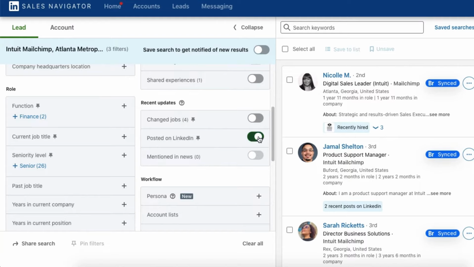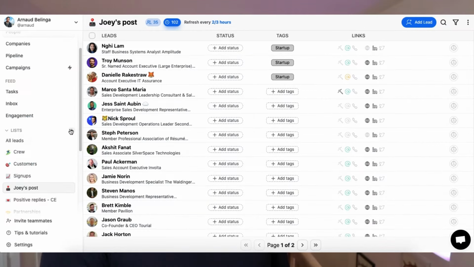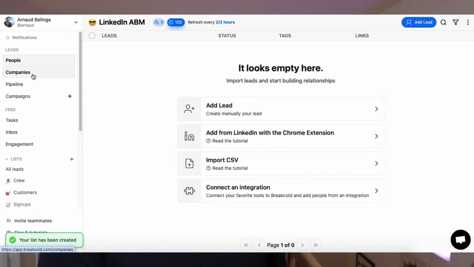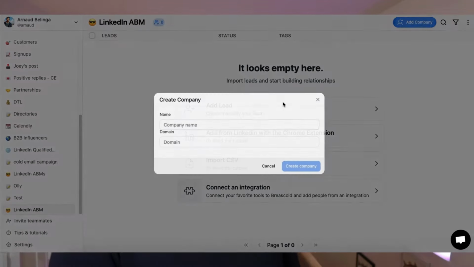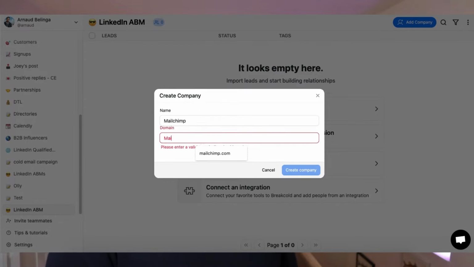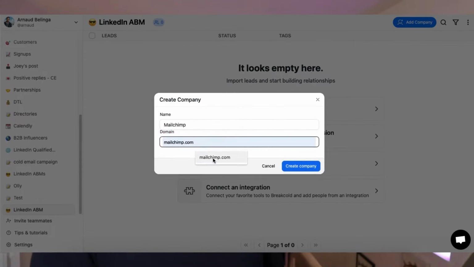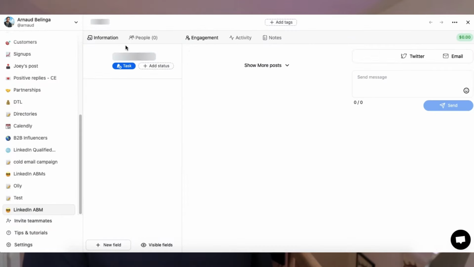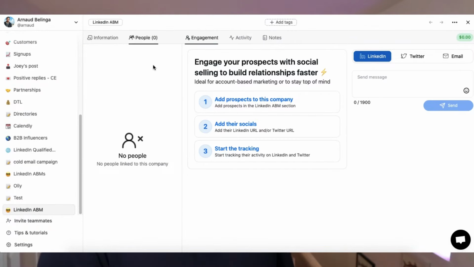Now let's add them to Brackle. Before adding leads to Brackle, let's create a new list in the software called LinkedIn ABM. Then we go to companies and we're gonna create one called MailChimp. I will copy paste the website domain of MailChimp and I click on create company. You can see that now if we go to our company, we have 0 people in there.